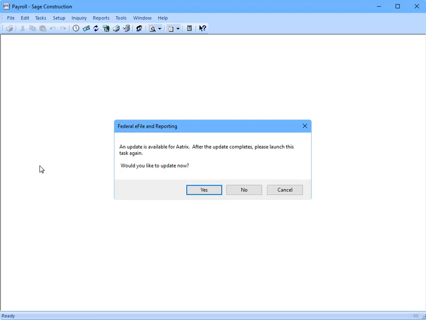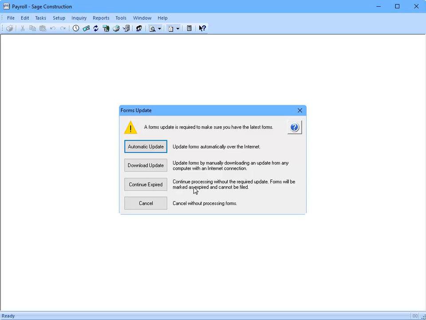If there are any form or program updates available, you will be prompted to install them. It is our recommendation to always install updates when prompted to do so. We will click Yes to start the update process. Now the Forms Update window appears.